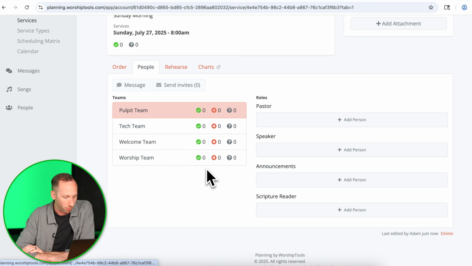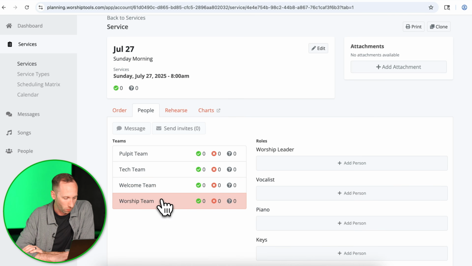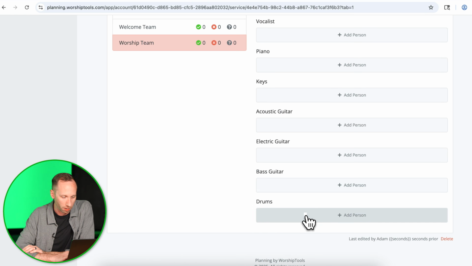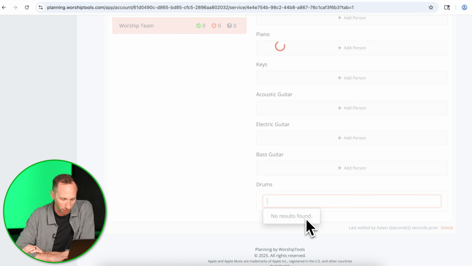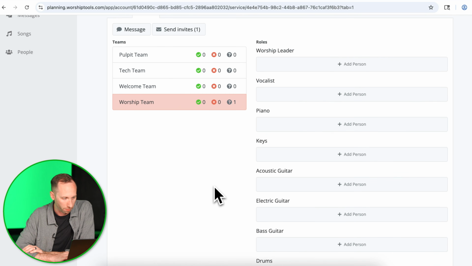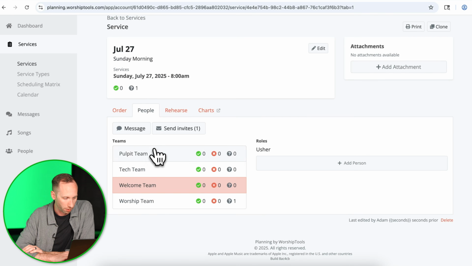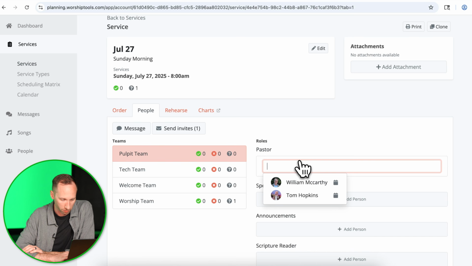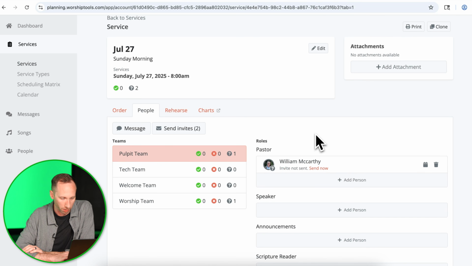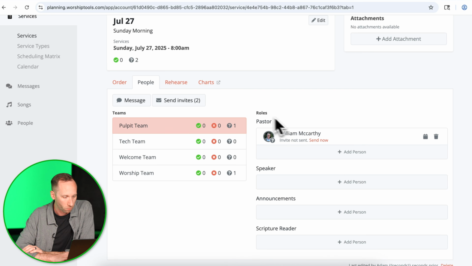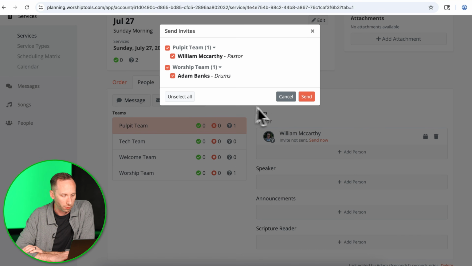Under the People tab, I'm going to set up my worship team and send invites of who I want to play for each part. Great, I'm going to pick Adam for drums and just assign a few more people as well. And pick William here for the pastor role. And I can go here and send 2 invites, and this will send an email to William and Adam, just letting them know they've been added to this July 27th service.